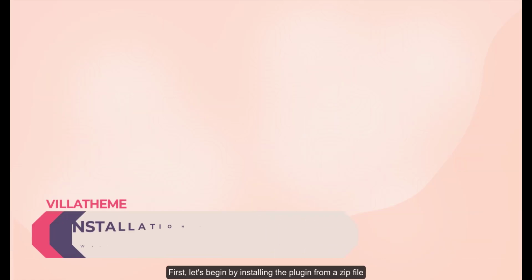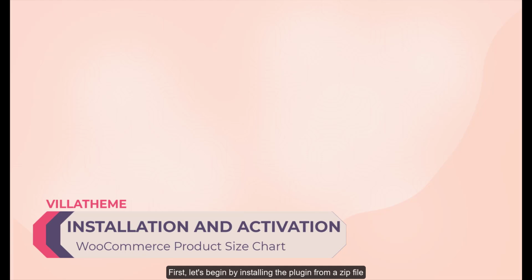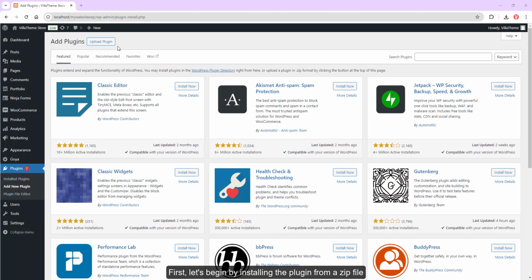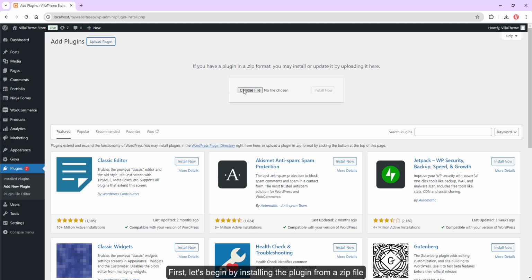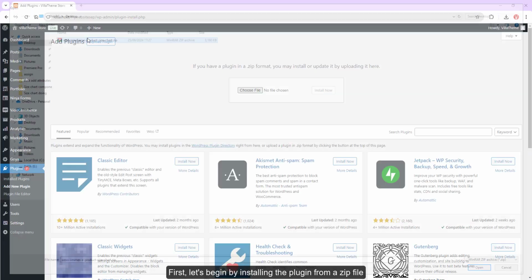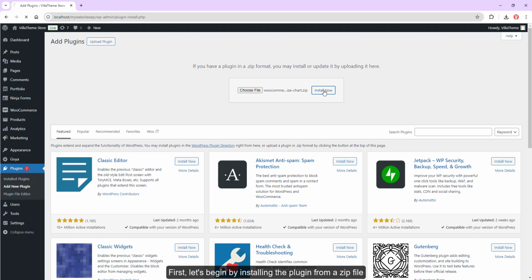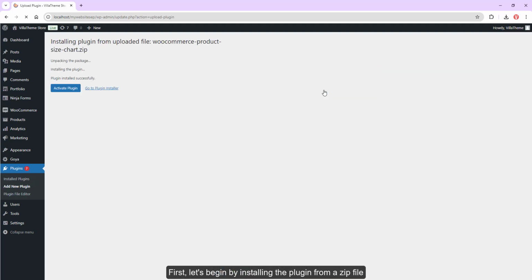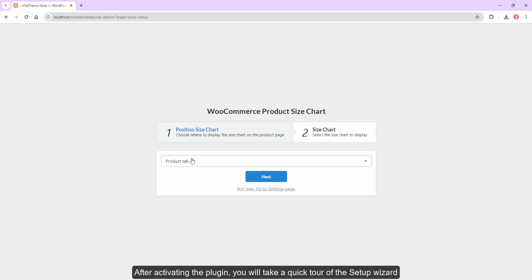First, let's begin by installing the plugin from a zip file. After activating the plugin, you will take a quick tour of the setup wizard.